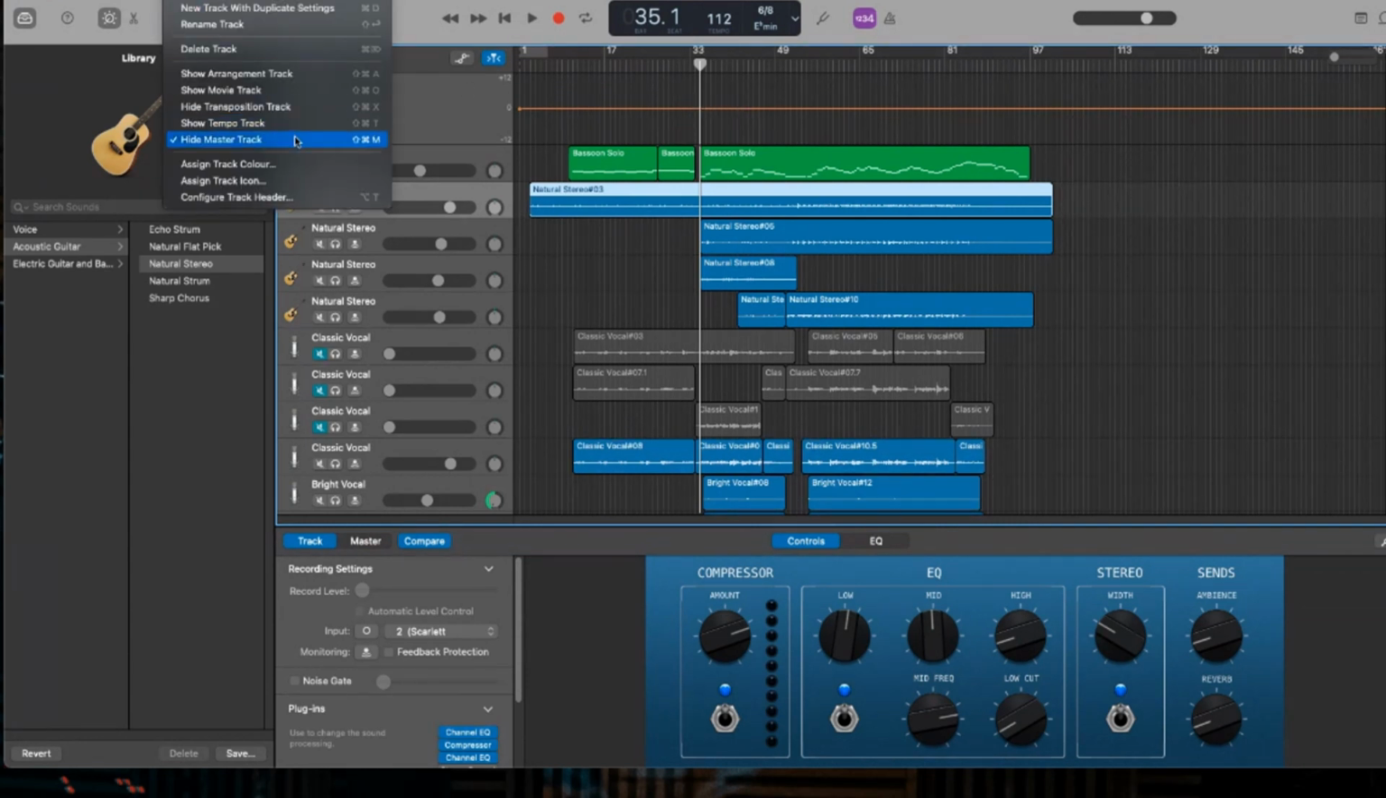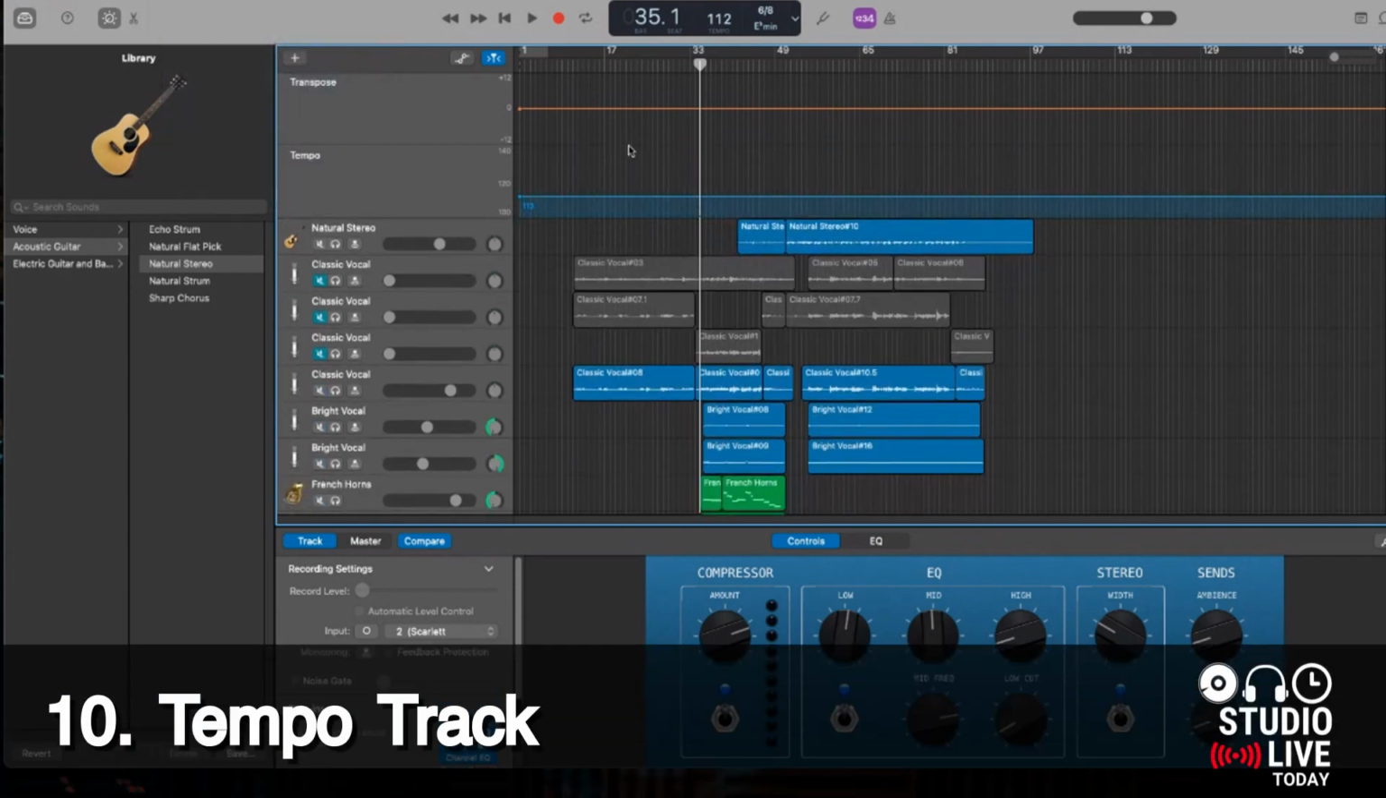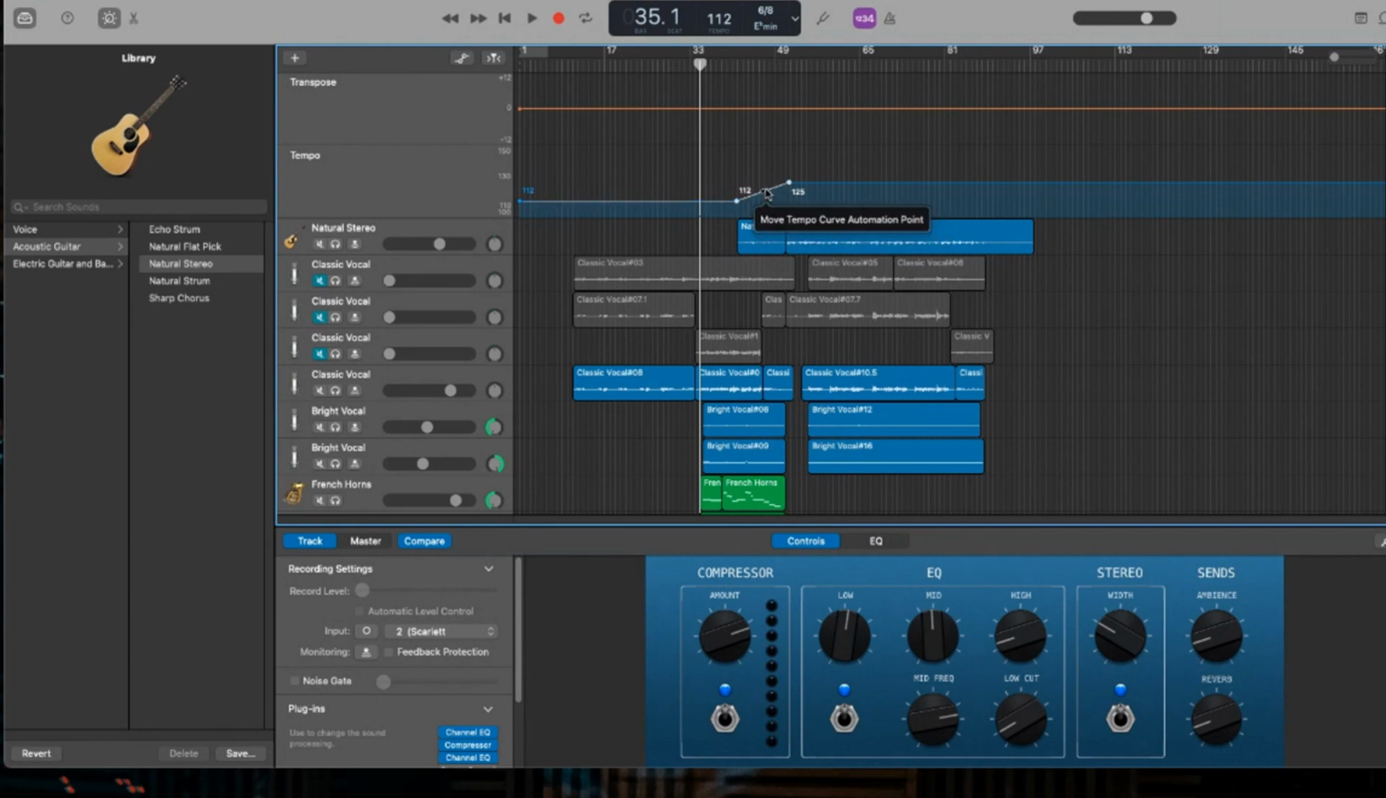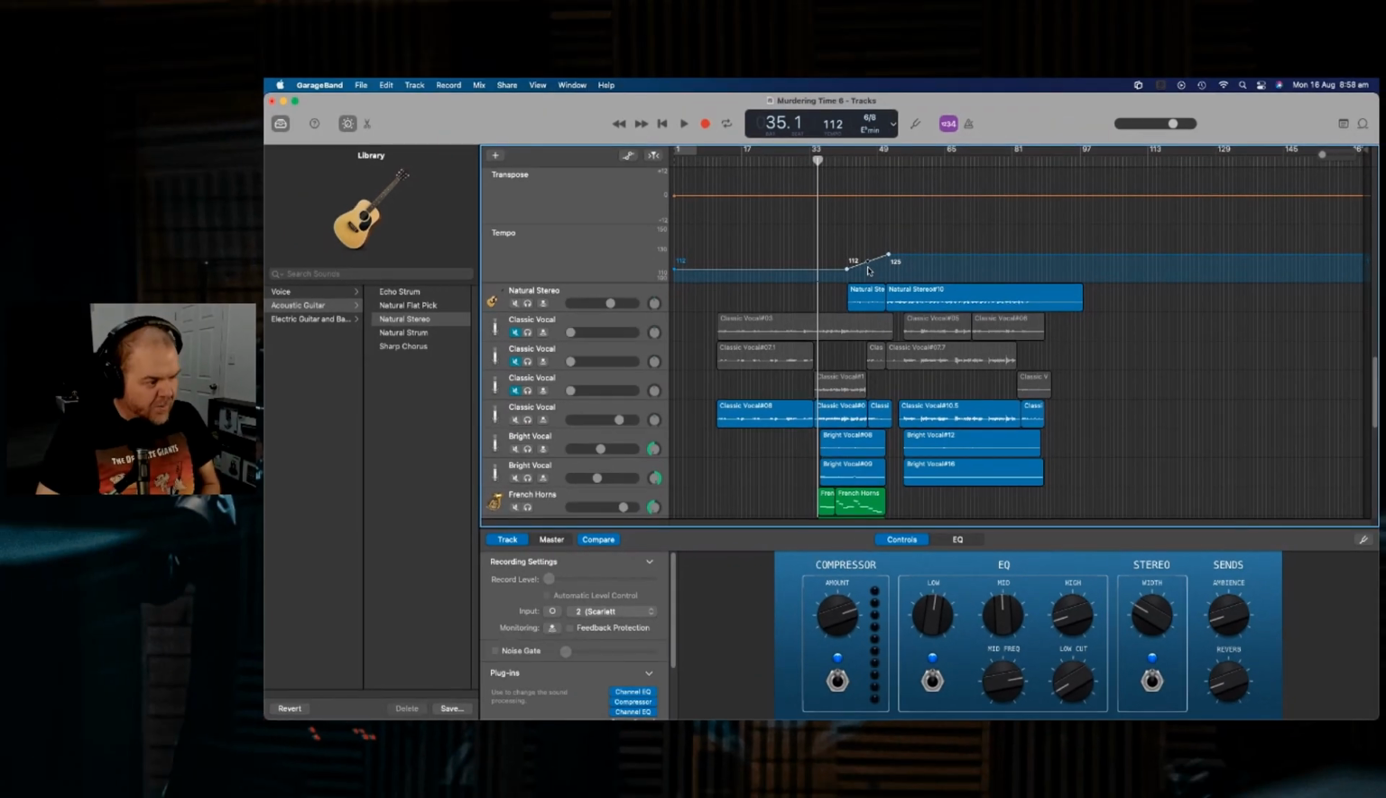And the other one that we have here, this is pretty cool, is the tempo track. So under track, show tempo track, we can actually add in tempo changes in here. So check this out, we can not only add in changes like that, where it goes from one tempo to another, but we can even ramp the tempo. Look at that. You can ramp the tempo from, say, 112 to 125. So if you ever wanted to create a song where it changes tempo as you go along, that's exactly what you can do, which is cool.